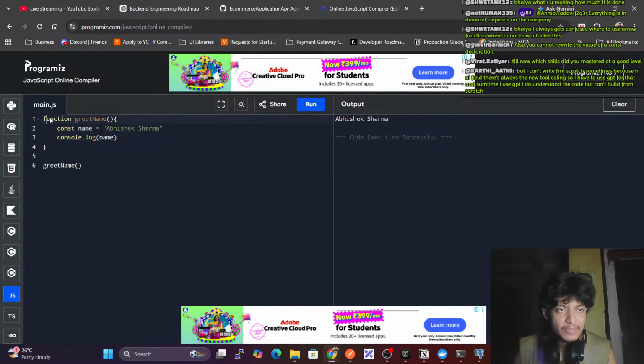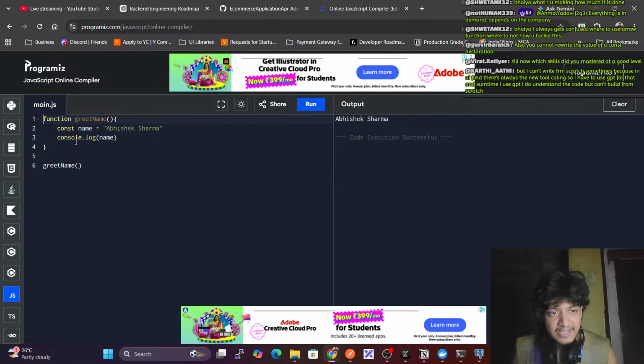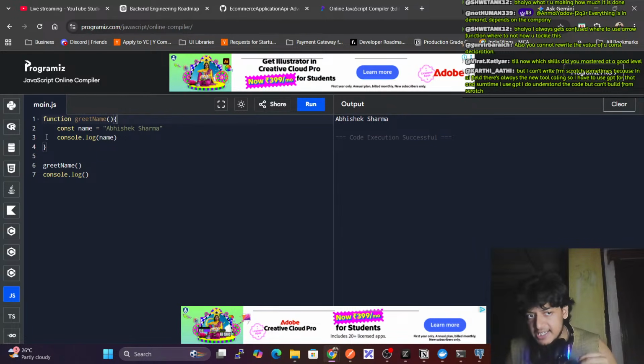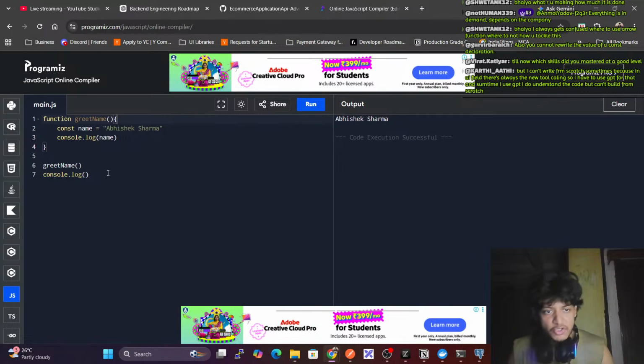What if, and here we have, see, now I'll tell you one thing very interesting. If I do console.log, see, this name variable has been declared inside this function. So basically I should not be able to access it outside the function, right? So if I do this console.log name, I'll get an error.